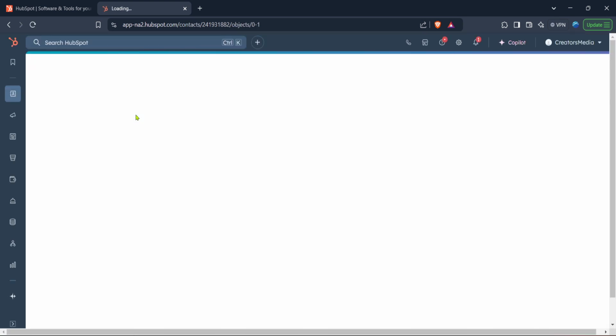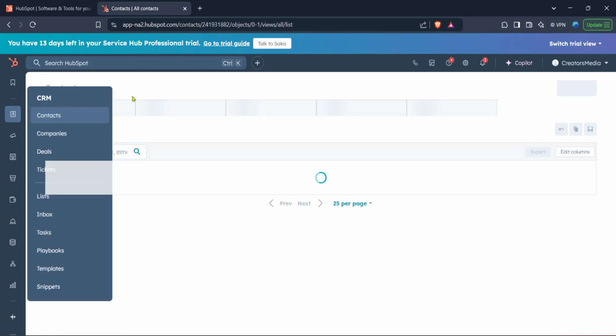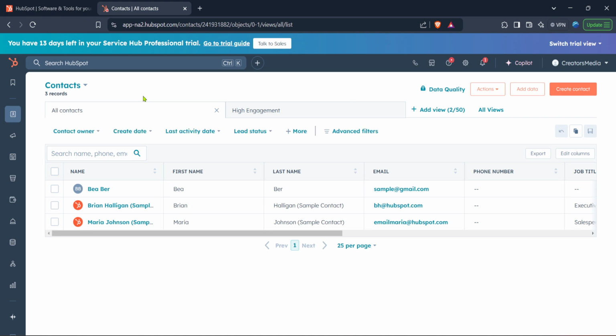In the CRM section, we want to focus on contacts. Click on contacts and you'll be presented with a list of all your stored customer data. This is where the magic happens in terms of organizing and managing. Now, the data might seem overwhelming at first, especially if you have a long list of contacts. But don't worry, HubSpot provides some excellent features to help you manage this data efficiently.